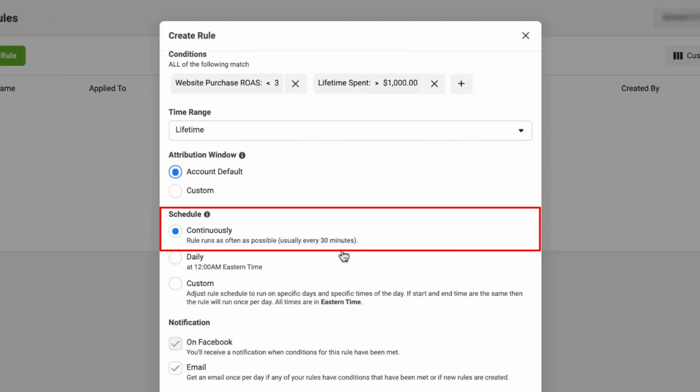On other platforms, there are lots of different setups of how often these rules will run. Facebook's default option is to run this rule continuously, which means it runs it as often as it possibly can, usually about every 30 minutes, and it will just keep running it and seeing if any portion of your account, or the portion that you applied to this rule, meets the criteria, and it will just keep trying to run.